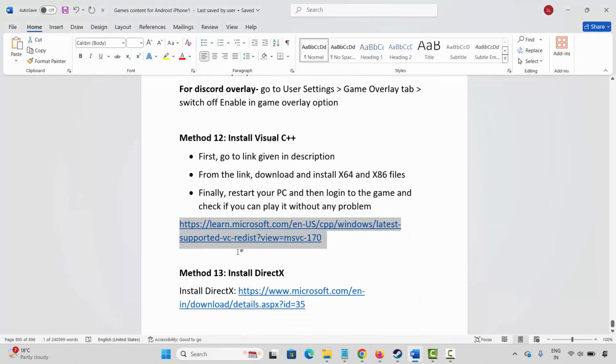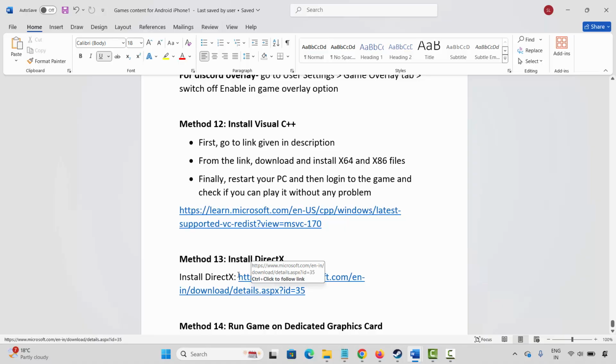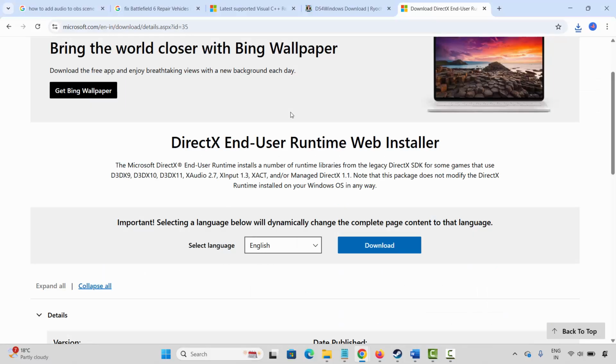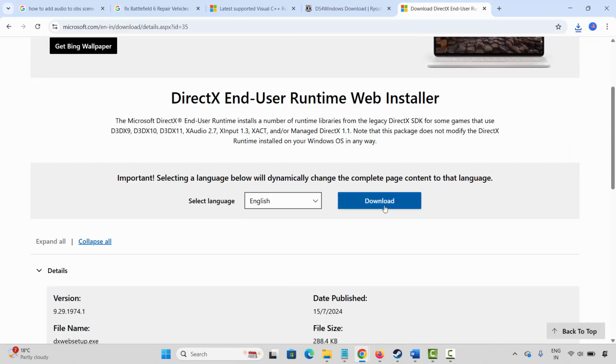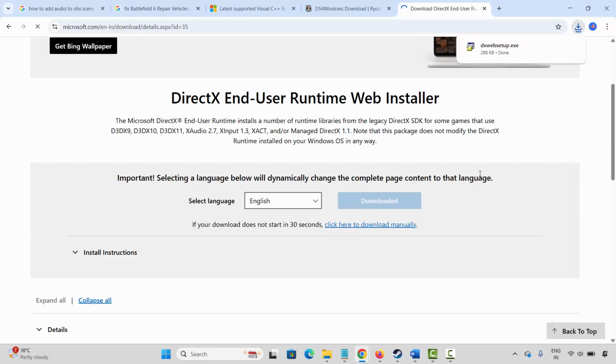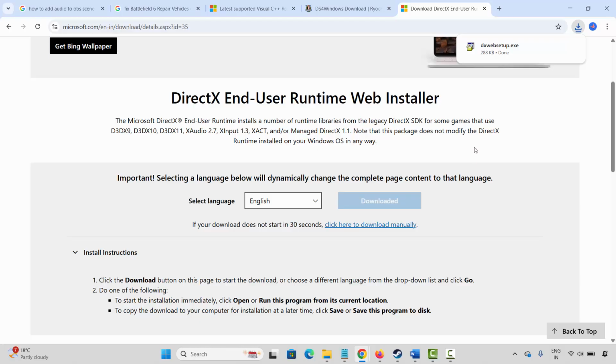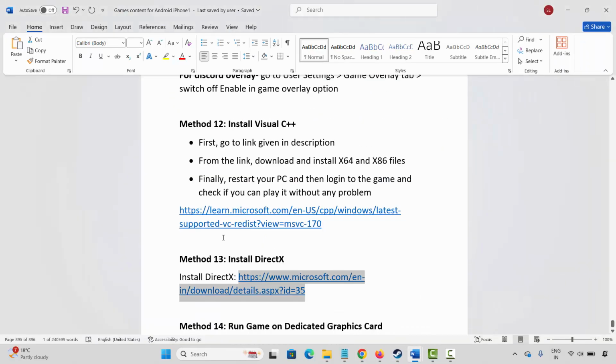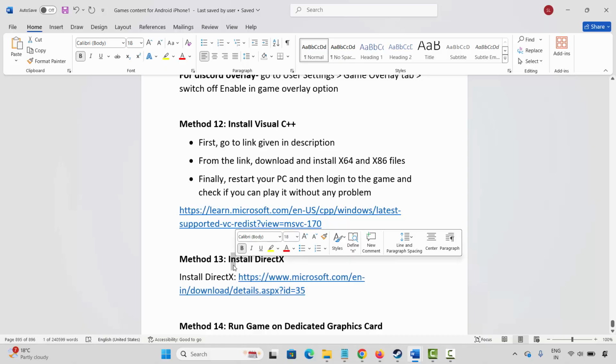If not, next is to install DirectX. So for that I have given this link in the description. Just copy and paste it in your browser. Now once the website opens, go below, click on the download option and this will download DirectX on your system. After that, open and install it, and after installing it, again restart your PC once, and after your PC restarts, now try to launch the game and check if it's working now.